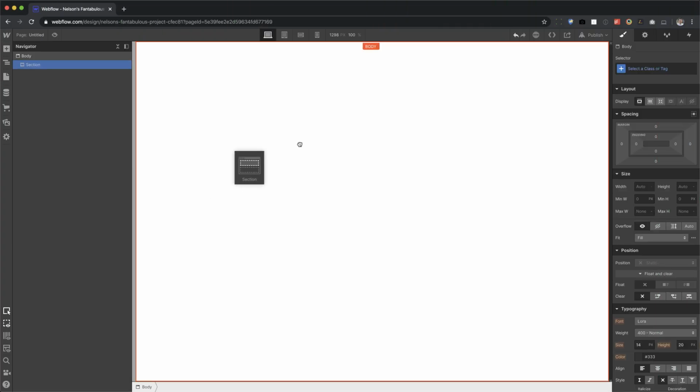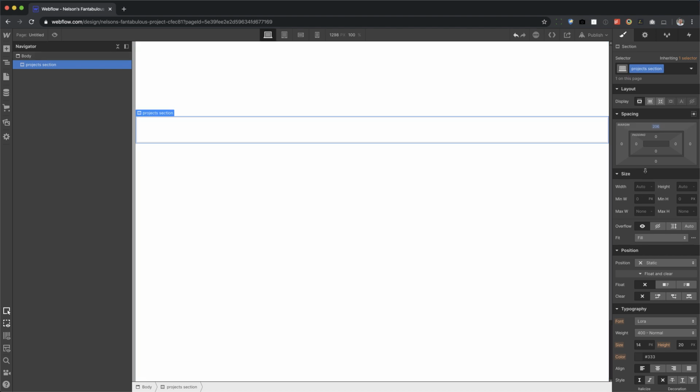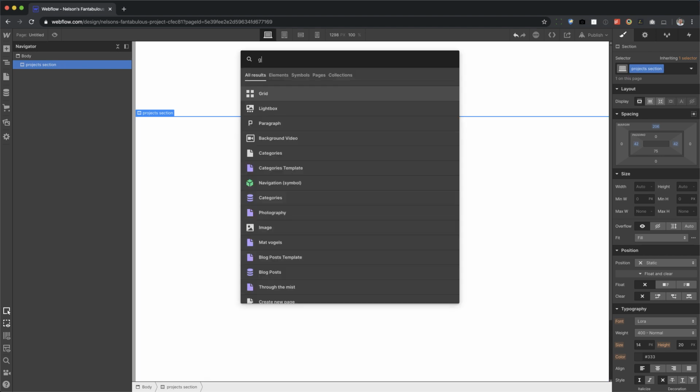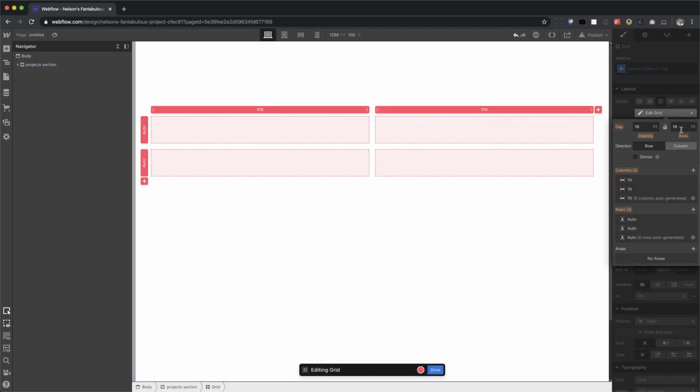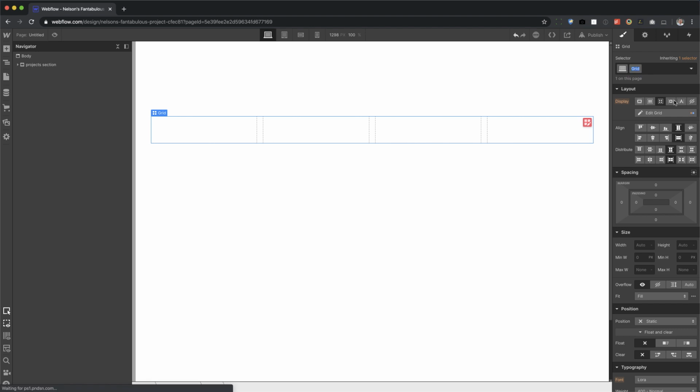All right, so I'm going to drag in a section, and I'm going to call it projects section, and push this away from the top, give it some padding on the sides. Cool. And in that section, I'm going to add a grid, and let's add up to 4 columns, and I'm going to remove one of the rows. And we'll call this projects grid.